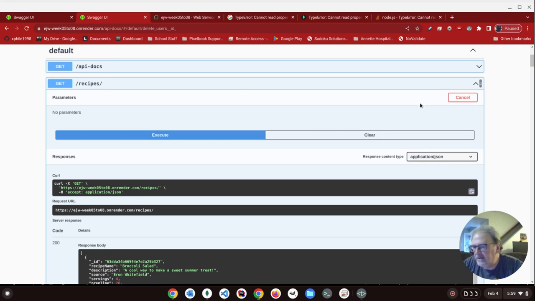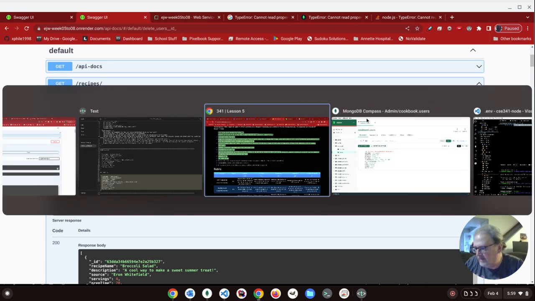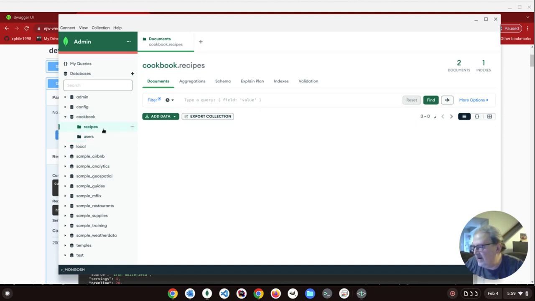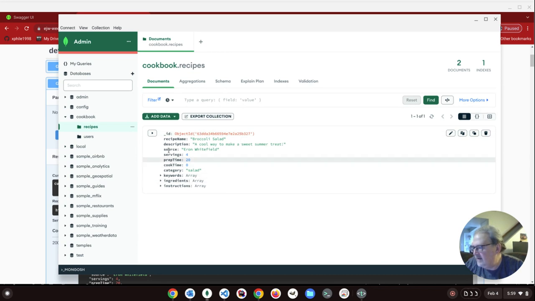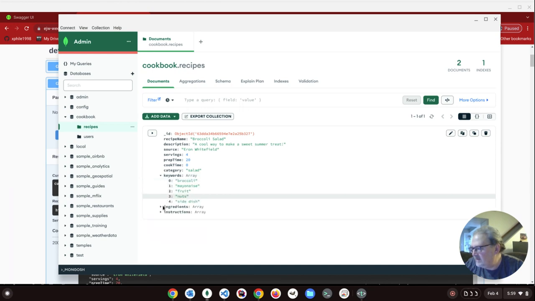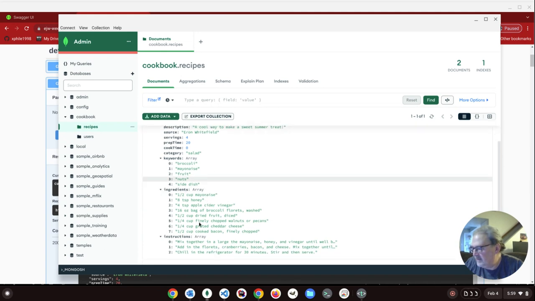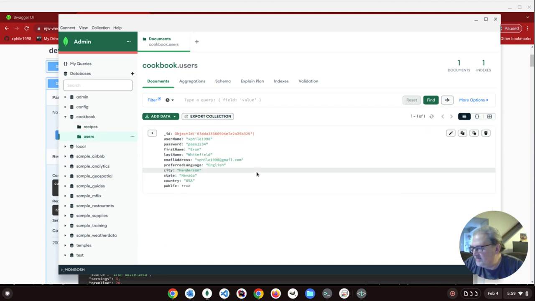If I come in here, you can see that I've got a database set up in my Mongo databases. In the cookbook database, I've got recipes and users. In recipes, I have a single recipe for broccoli salad. You can see how many fields it has, and some of the fields are arrays, just because I thought it was fun and it helps me build my whole recipe idea. The users collection is pretty straightforward. It's just some information gathered about the user.